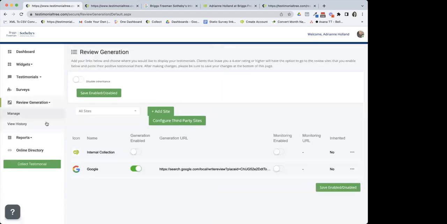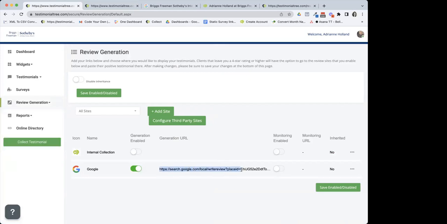And from here, there's a couple of things. You may notice this URL here. It starts off with a specific type of URL, I should say. So if you know what your Google business ID is, you could just copy the first half of this URL, and then you're going to click add site and then put in your ID.